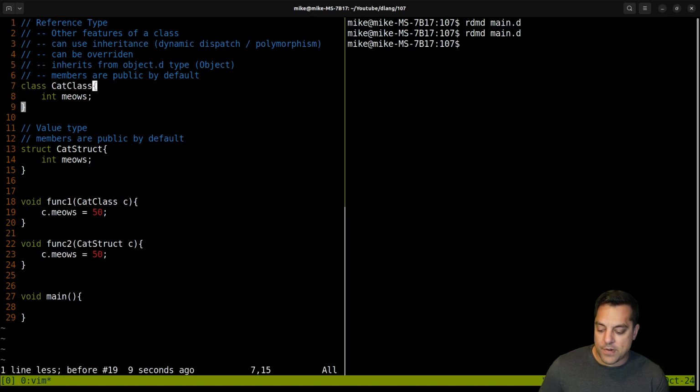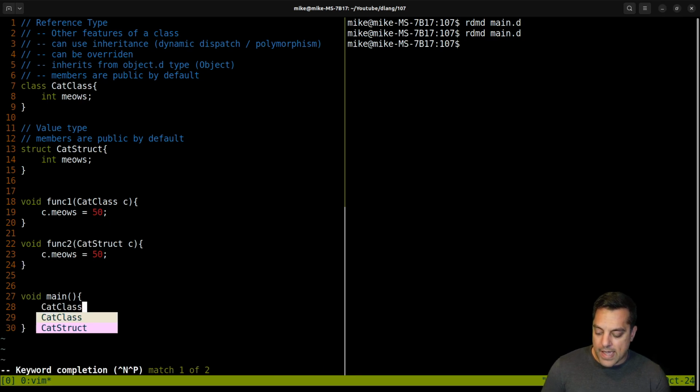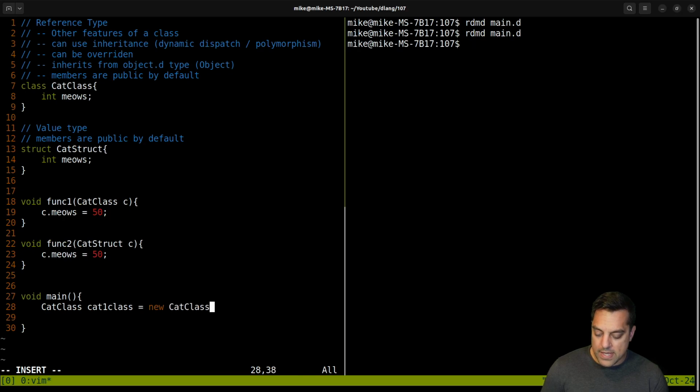Okay, so let's go ahead and get rid of that for now. And let's go ahead and use these functions here. So I want to go ahead and create a cat class here. I'm going to call this cat1 class equals new cat class. And let's go ahead and create our cat struct here, and I'm just going to create this as cat1. Let's do cat2 struct. Okay.